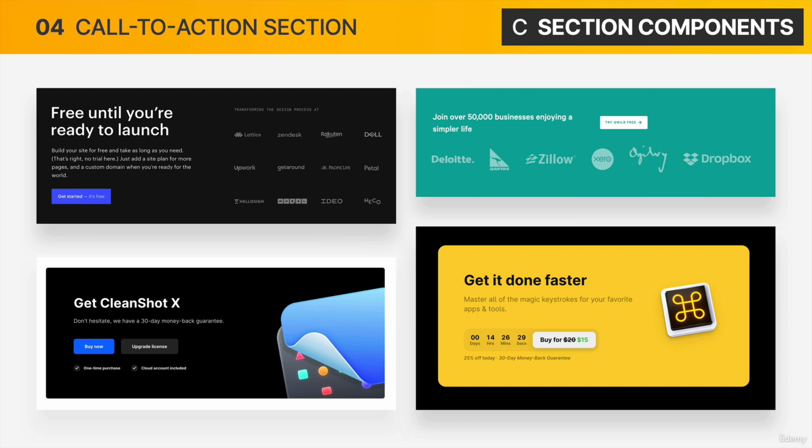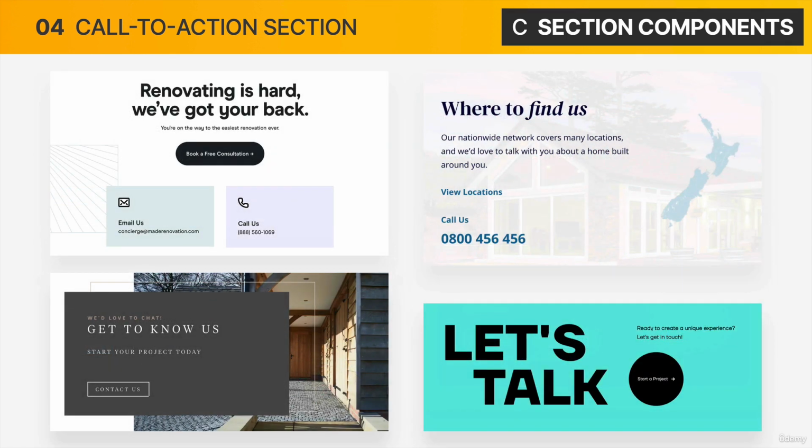Then these four examples here, they simply ask the user to contact them, which is something that is very useful if the site is not for some kind of service that the user can sign up for. So these four call to action sections, they simply ask the user to contact them. And that can also be a very valid way of having the user take some action by the end of the page.